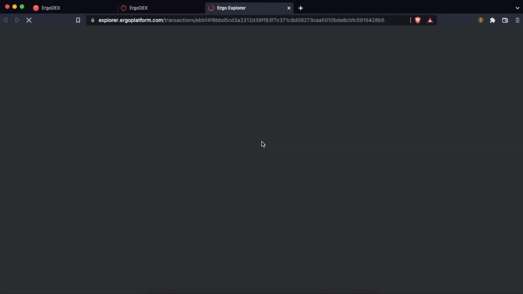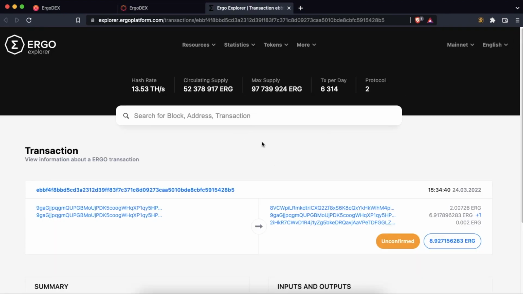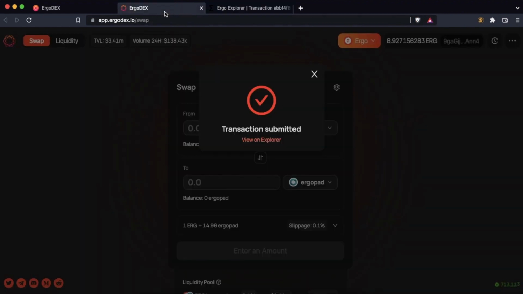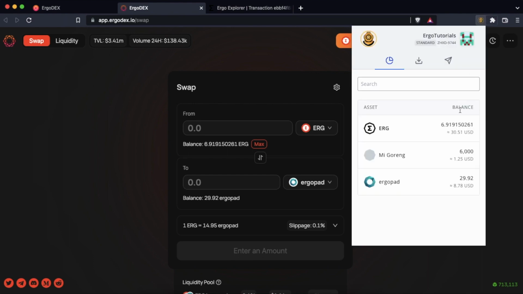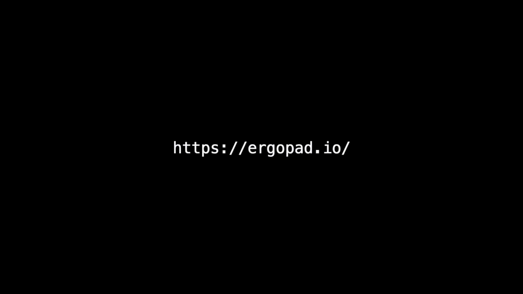Here we can see the transaction, it is still unconfirmed. In a few minutes it is already confirmed. We return to ErgoDex. Here we can see that we already have ErgoPad in our wallet. We go to the ErgoPad website.